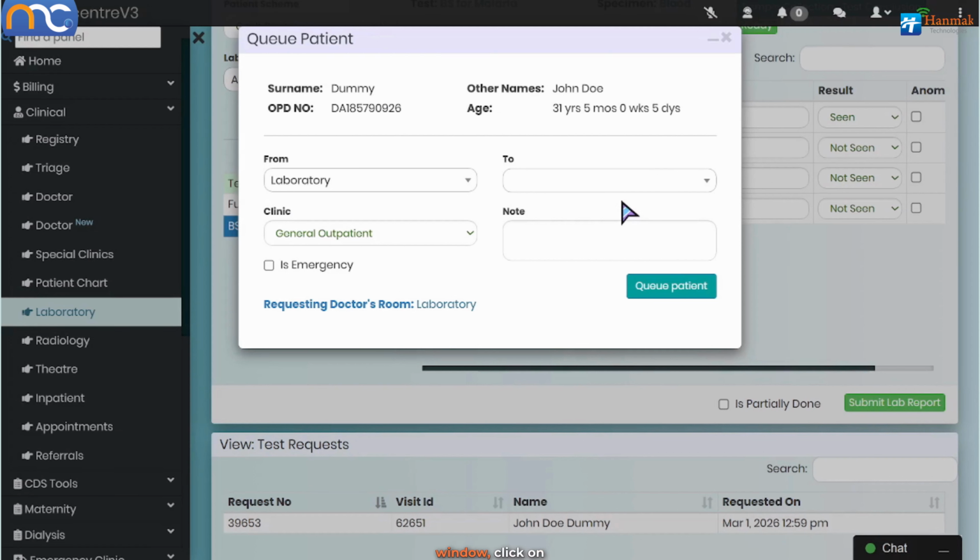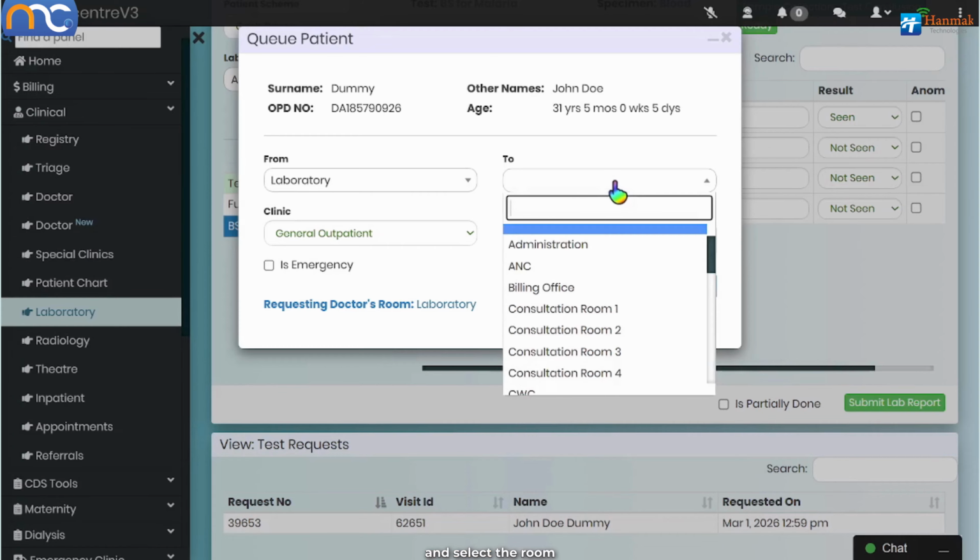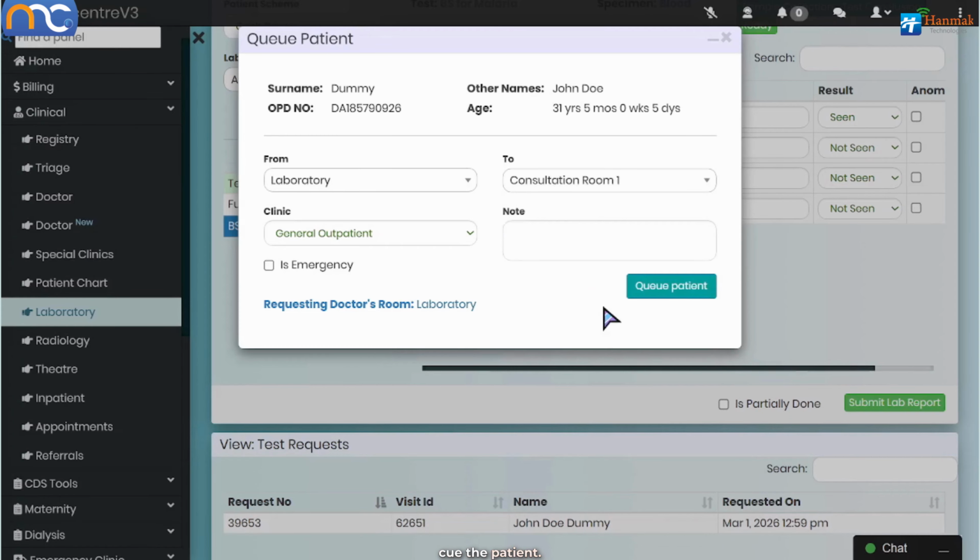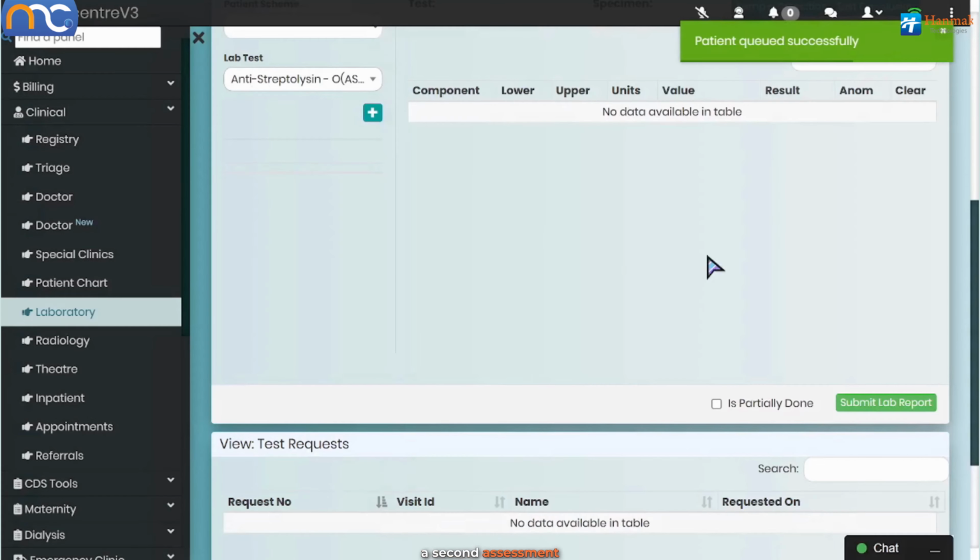In the subsequent window, click on the To field and select the room where you want to queue the patient. In this context, it's the consultation for a second assessment to determine the better care for the patient based on the findings.